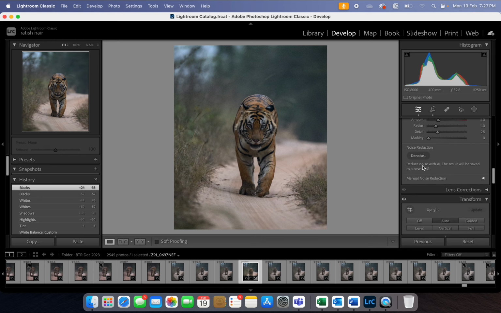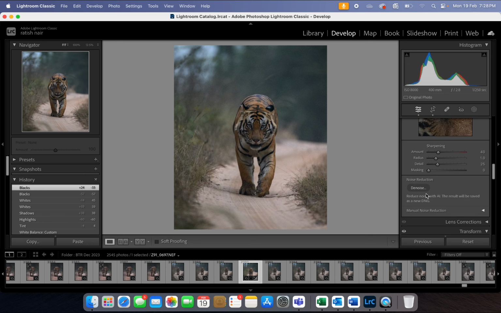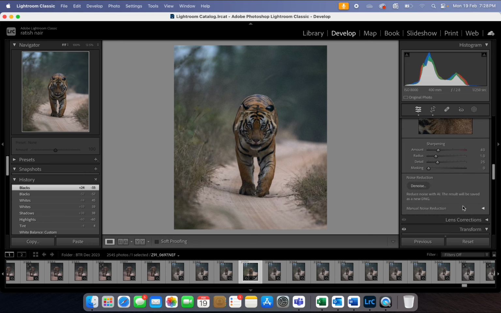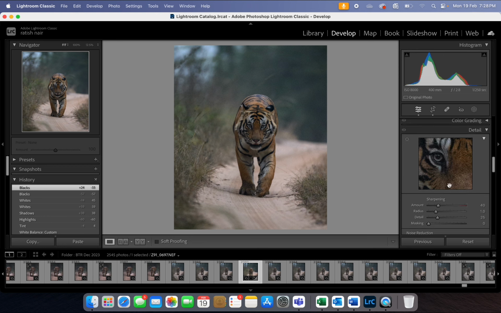So under the detail panel, you will see noise reduction. And under noise reduction, there are two options. There is a manual noise reduction, and then there is an AI-based denoise option. We are today going to focus largely on the AI-based denoise function. We are not going to use manual noise reduction. And once you use the AI-based denoise, and trust me, you would not want to go back to the manual noise reduction anymore. But before you do that, it's important to add a little bit of sharpening to your image, right?